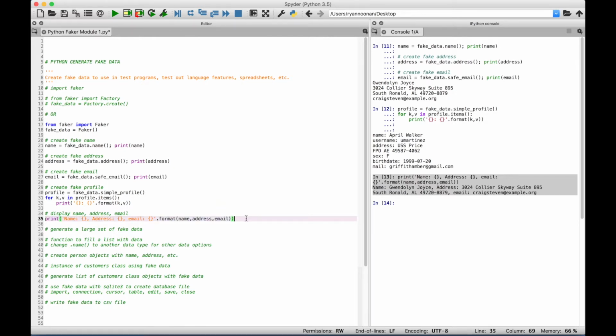Now, one thing to note before we move on, in these examples we've used name, address, and email, but there are many, many more, possibly hundreds more different types of fake data that you can create. So you're not limited to just these three types. And remember, if you want to see the different types of data that you can use, you can refer to the Faker module documentation.